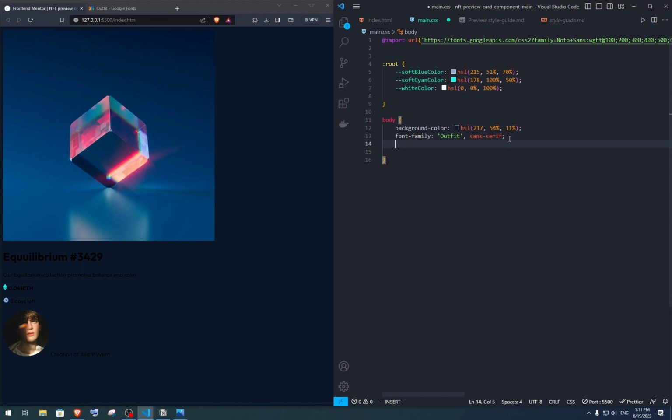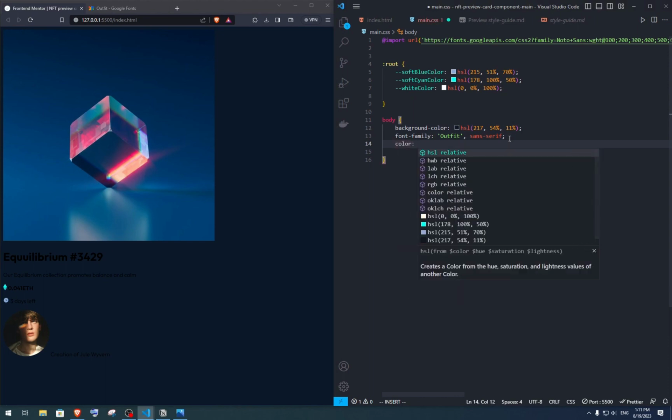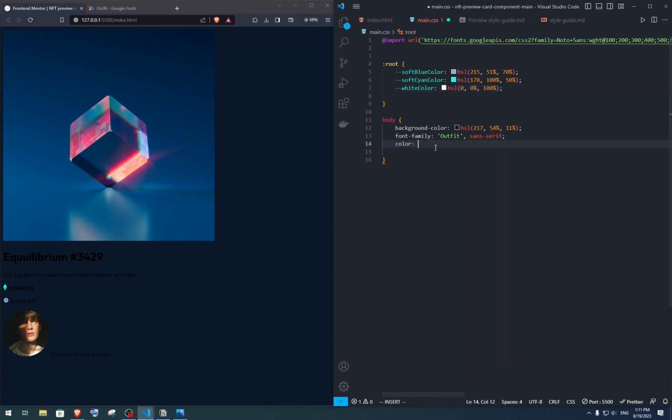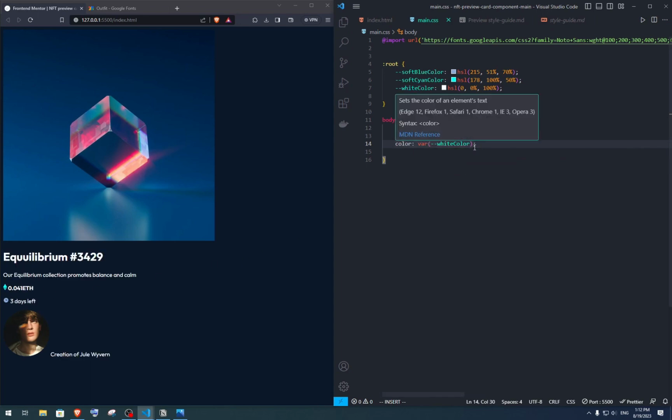Let's add the color. Now we will not just get the color directly and put it here. No, we will use the var property, and right inside it the variable that holds our color. The variable always starts with dash dash. Let's call it white color, because we will make all of this text white. I think everything now is good.